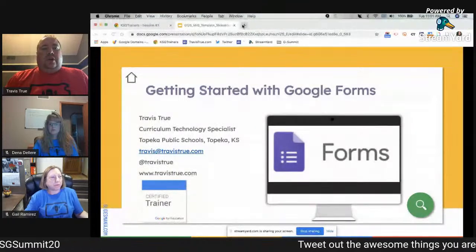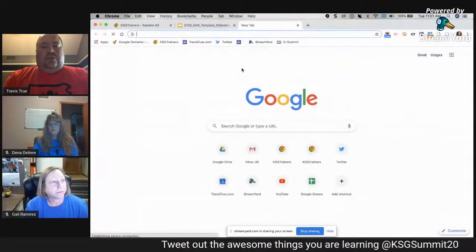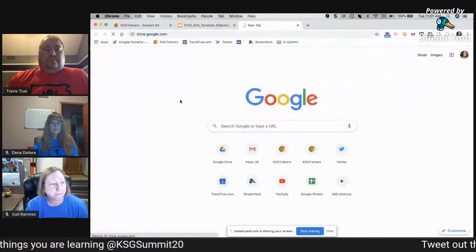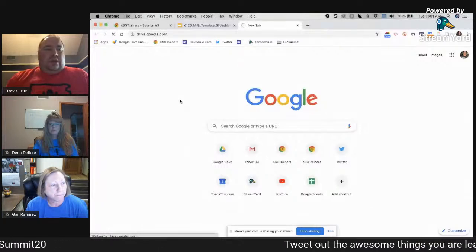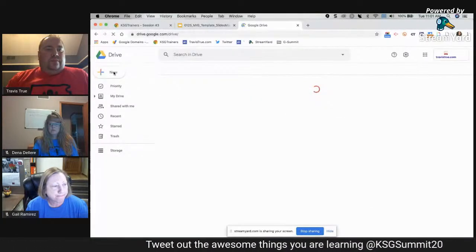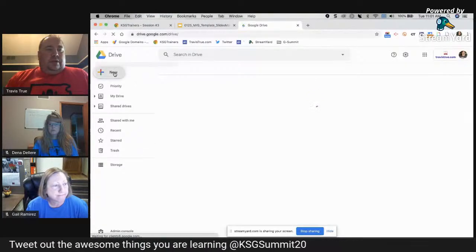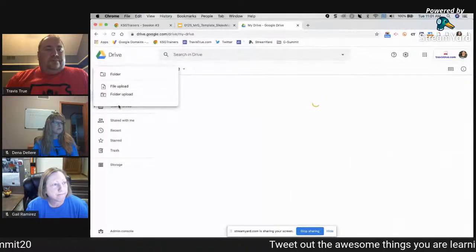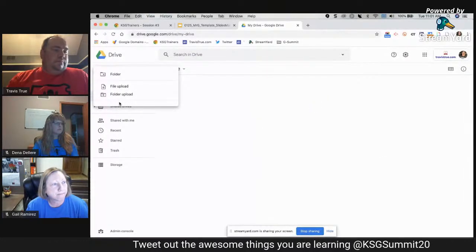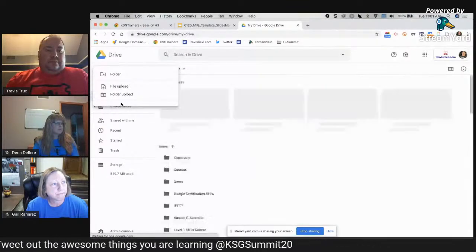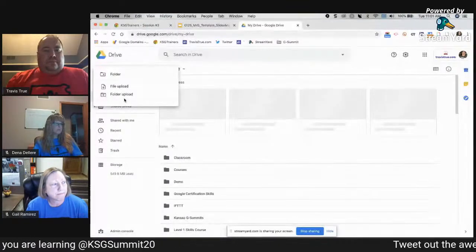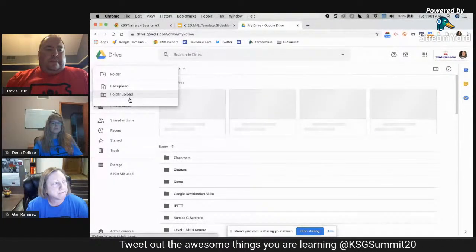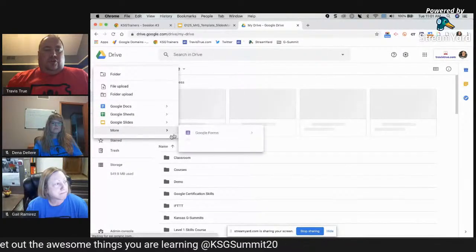So I'm going to create a new tab, and to create a new form, usually what we do is you can go to Google Drive and you can click on the new button and then come down underneath to more, and then click on Google Forms to create a new one.